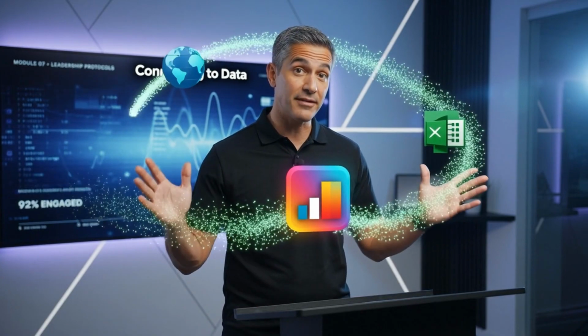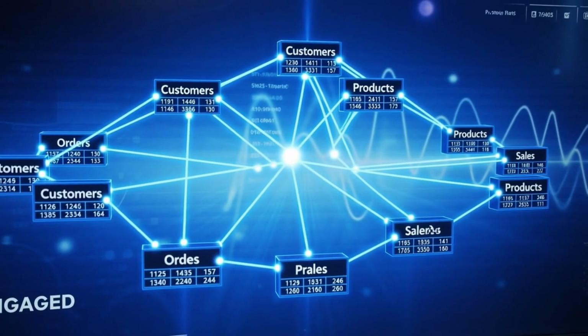Learn to connect to various services and content packs to grab your data from anywhere. Master the art of building a robust data model, the engine behind every high-performance report.